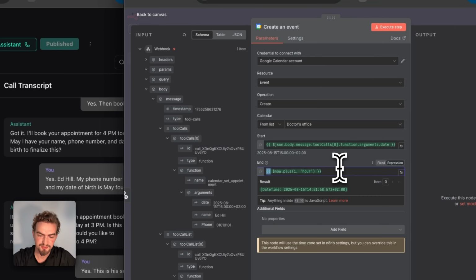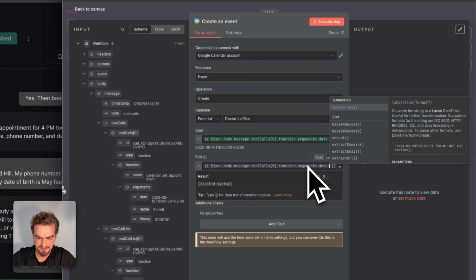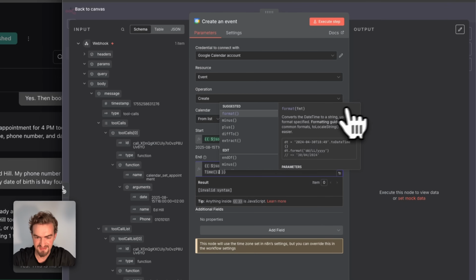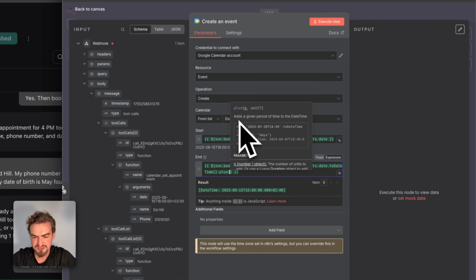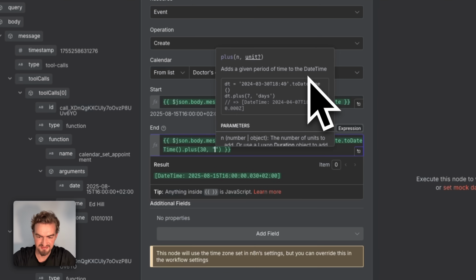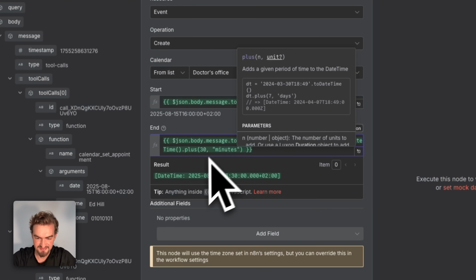And for the end date, you simply remove the current end date, put here the start date again, then type in here a dot, and then you select from here under suggested toDateTime. Then you click again the dot and select here plus. This function adds a given period of time to the date time. For example, when I type in here 30 and then type in here minutes, then the end date is 30 minutes later than this one.